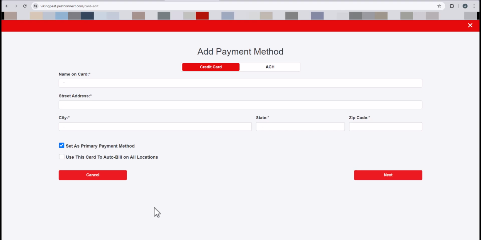Please be advised, when adding a new payment method to your account, selecting Use this card to auto bill on all locations will add this payment method to auto pay for all your current recurring services. You may toggle auto pay on and off for specific services in the My Services section of the customer portal.